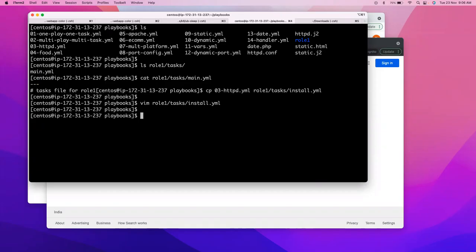This is my installation. Next, I want to perform the configuration. Getting the point is, that install.yml will install the things. Now I want a second task which will do the configuration part, like changing the port number or changing some template file, whatever you want, you can do that.